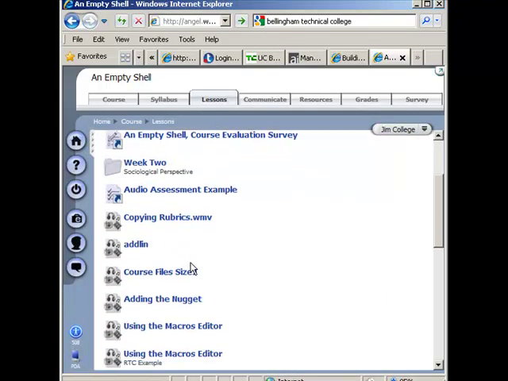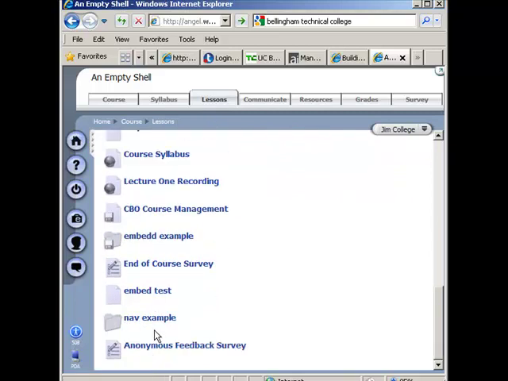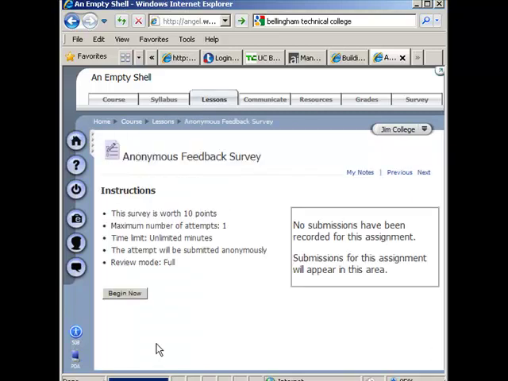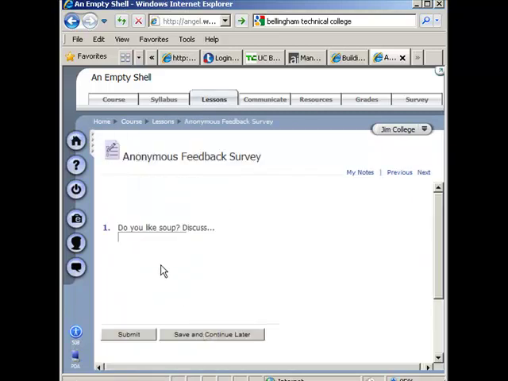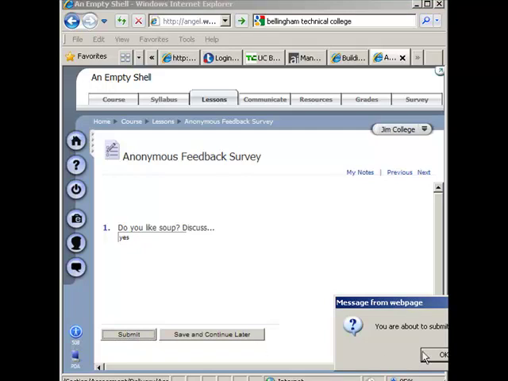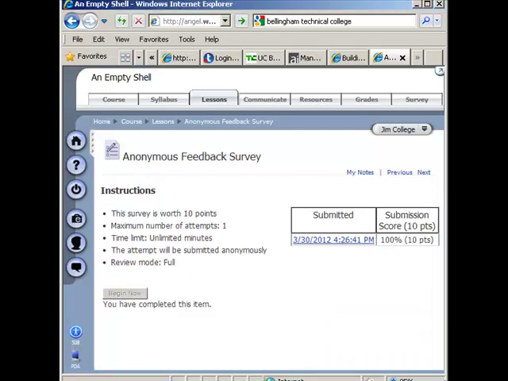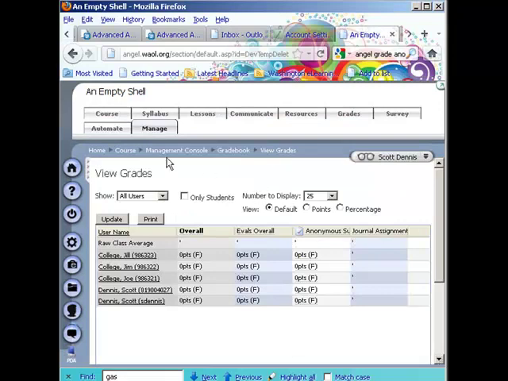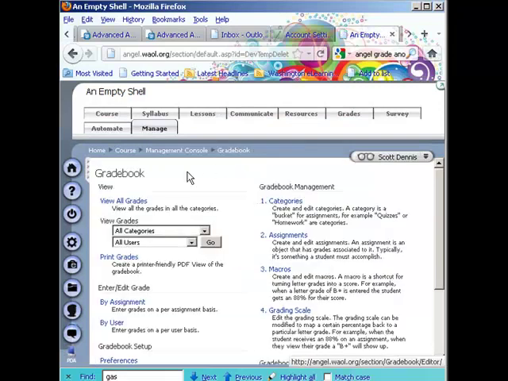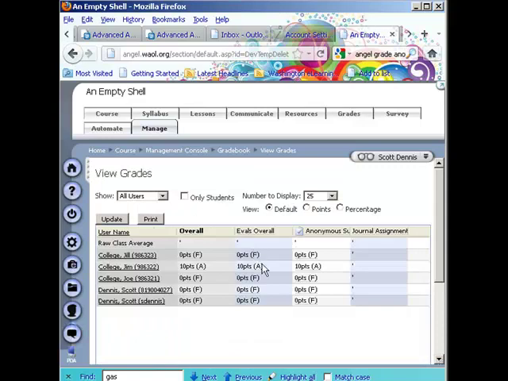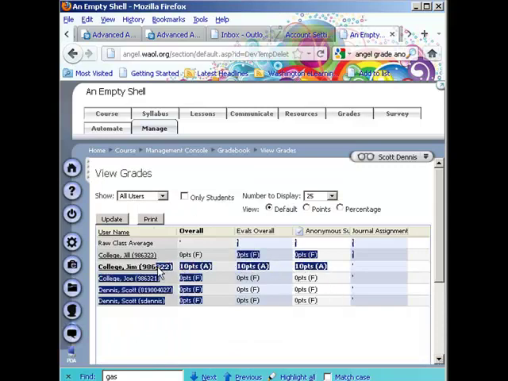And this time I'm going to expect a different result because now I've got that automation set up. So Jill, she's going to answer and submit it. Okay, so now I see there's a submission for Jill, and if I go back in and look at the gradebook, now Jill has 10 points.